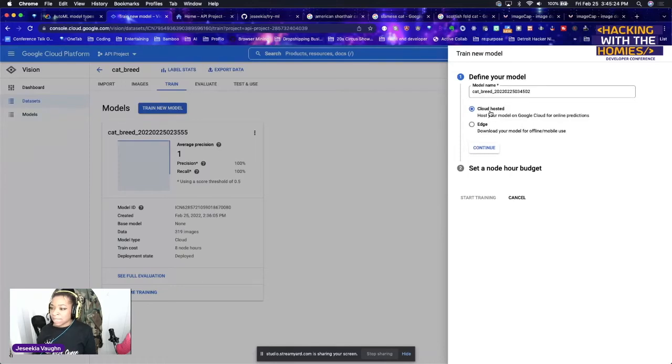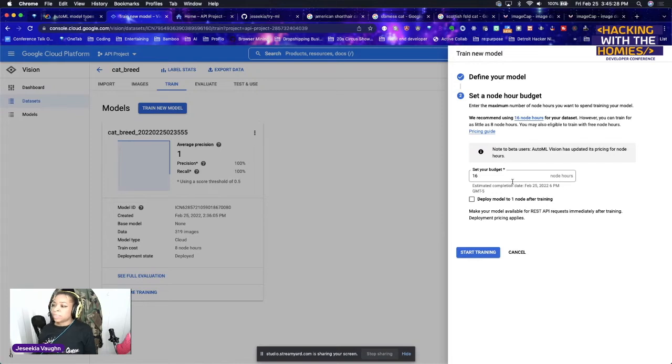You can keep it at cloud hosted, hit continue. And I found that in this case for my training, I have to use at least 8 node hours. That's just how Google has specified for me to train this data set. I can use 16, but 8 is the minimum. So I can choose 8, and from there, I can hit start training. I'm not going to do that because this data is already trained.